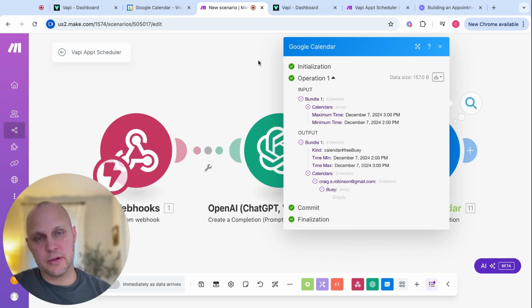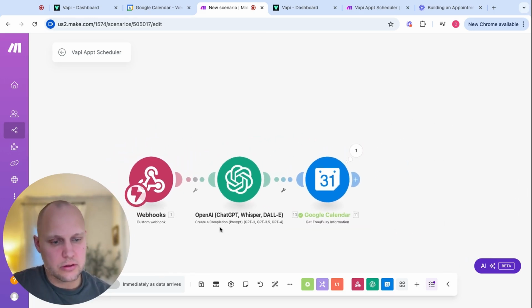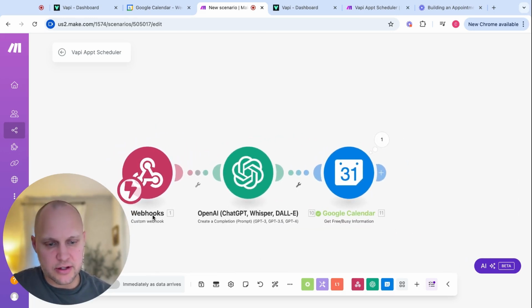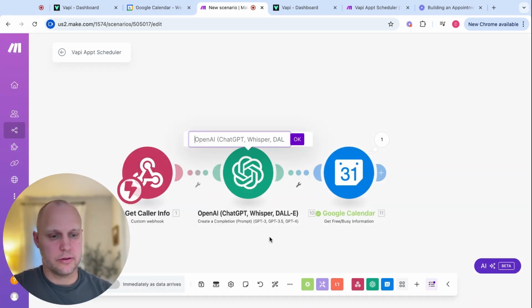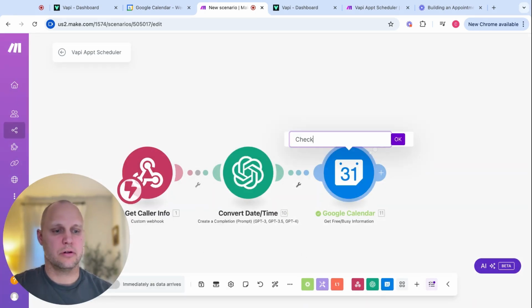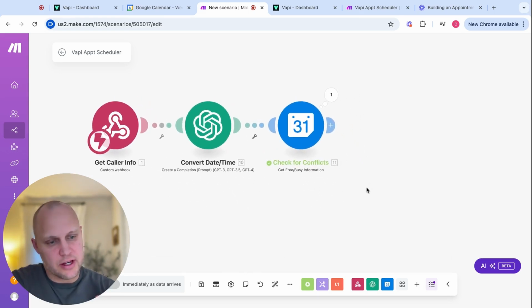If I had 2 appointments, 2 different blocks that were busy in that time, it would give me an array with 2 items in it. Okay, so now the first thing I'm going to do is rename these because it makes it less confusing. Okay, so now we have a time and we know whether we're busy at that time.